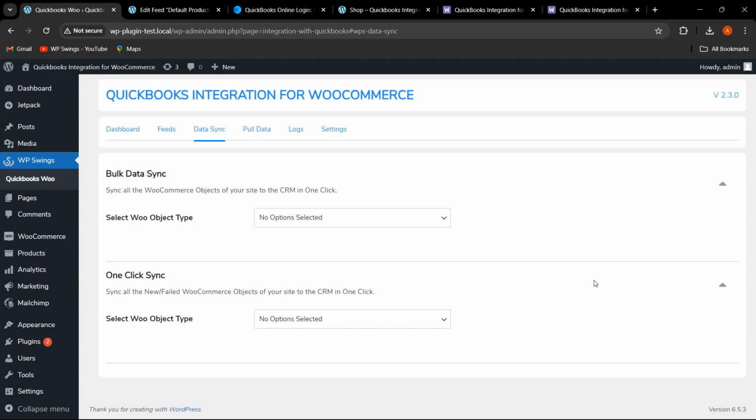let's suppose you have performed the bulk data sync and after some time any new syncing has been done, or a new purchase or new product has been added and somehow it has not been synced, so in place of bulk data sync you can only perform one click sync. That will sync all the new or the failed WooCommerce objects of your store to the CRM in just one click without any hassle. So firstly let us perform bulk data sync.